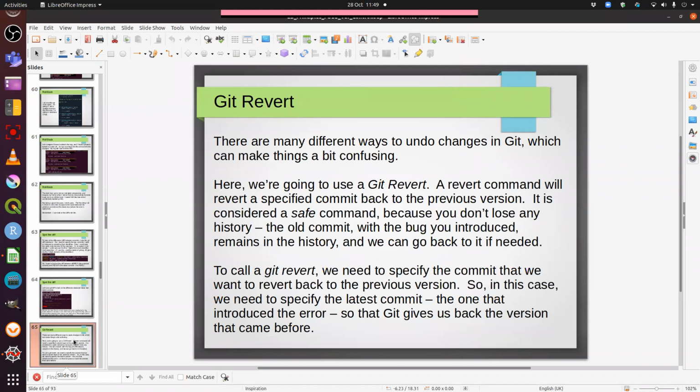So now we've picked up where the problem is, we need to revert it in some way. Now, there's lots of different ways to undo changes in Git, and that can make things a bit confusing. Git is a wonderful piece of software, but it's also a bit complex and confusing sometimes. And the way in which you undo things in Git is one of the principal ways in which it's a bit unfriendly. So here, we're going to use something known as a Git Revert.